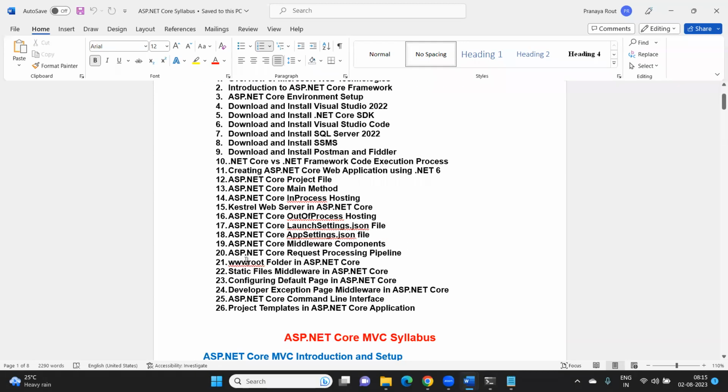I'm not going to discuss this webroot folder anymore, because we have already discussed that any static files required in our application need to be put inside the webroot folder. Whenever I create the MVC application, I will show you by default what files are provided by the ASP.NET MVC framework. Static files middleware, we have already discussed.